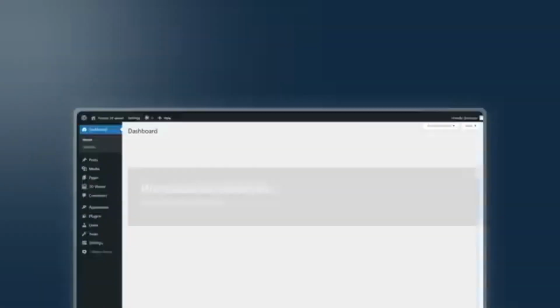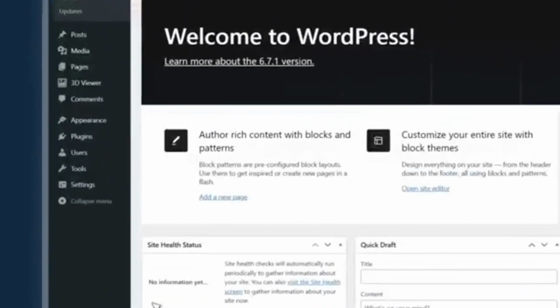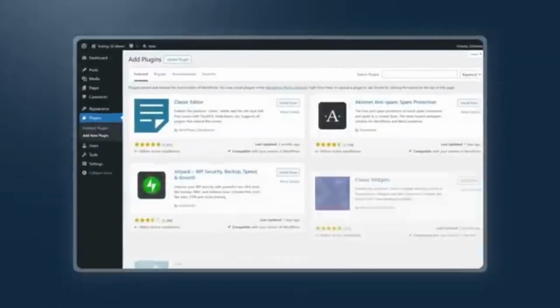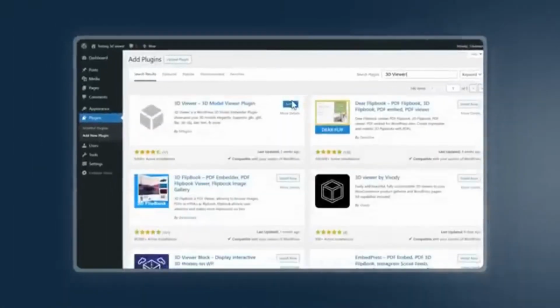Getting started is easy. Log in to your WordPress dashboard. Go to Plugins > Add New and search for 3D Viewer. Click Install, then Activate, and you're ready to go.